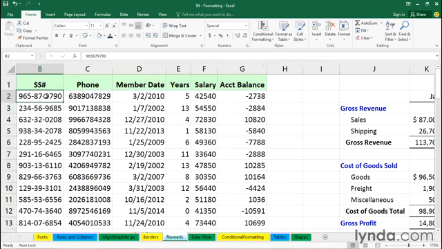Now, the dashes are not truly in the data. Look in the formula bar, you don't see them. If you double-click here to edit, you don't see them. They're in the format. But why type dashes when you don't really need to?